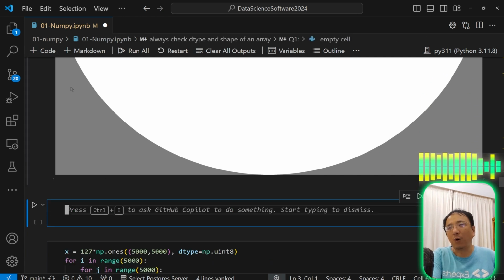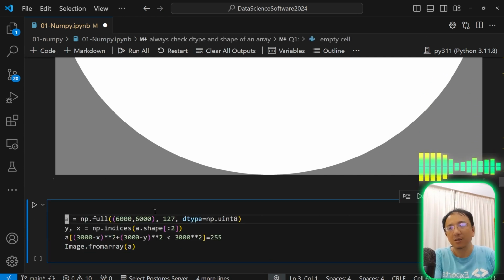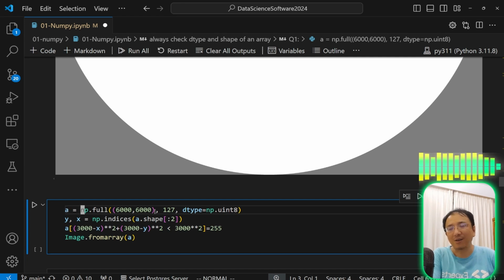So if I want to consider, I don't need this large. The 6,000 is just to illustrate that the efficient is. Maybe I should just use 1,000. And okay, the gray background is good. It's okay.